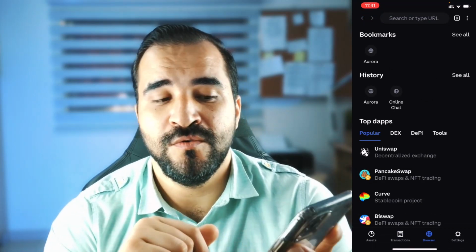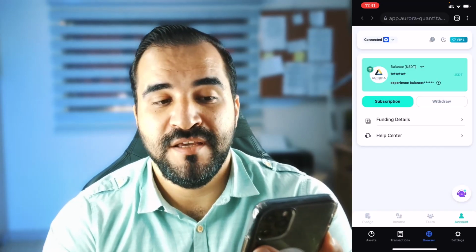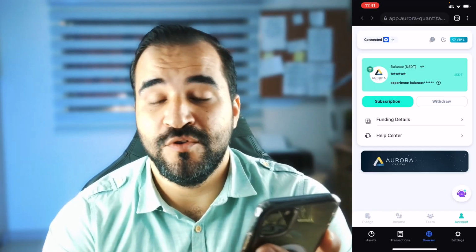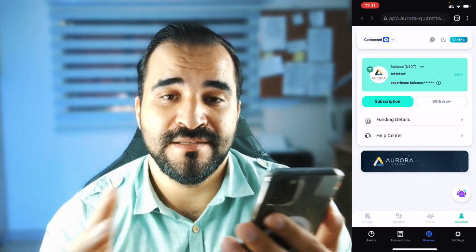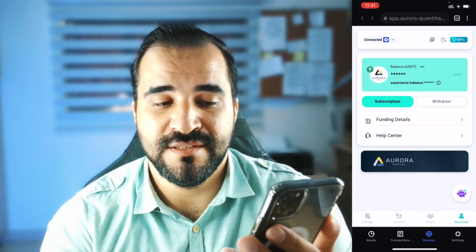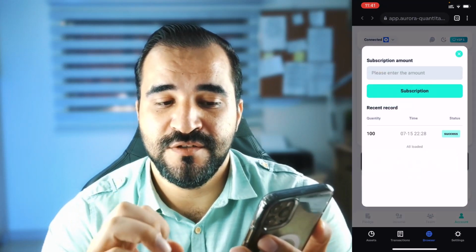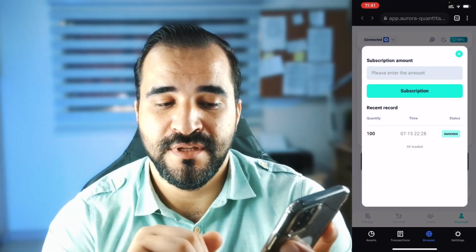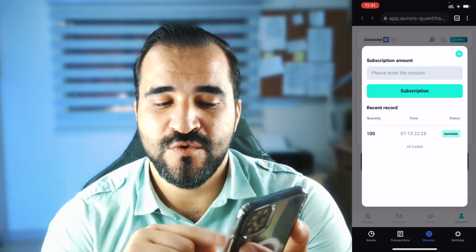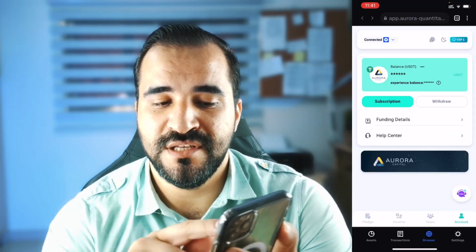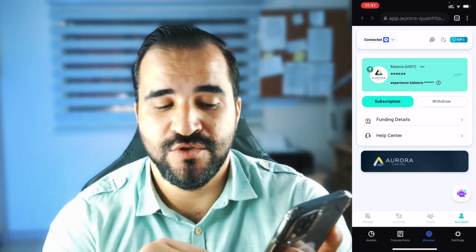Now, once you hit go, you will be redirected to this page. This page is basically the investment platform page that is cooperating with Coinbase Wallet. And in order to make sure that everything is set, first you need to click the subscription. Now, as you can see, it will ask you what is the subscription amount that you want to enter, and here you can enter, let's say, $100.